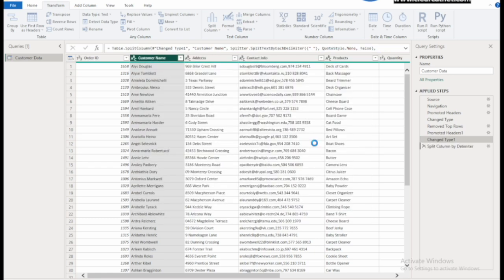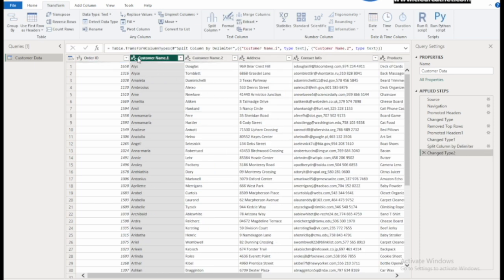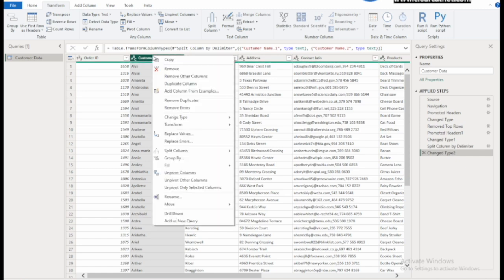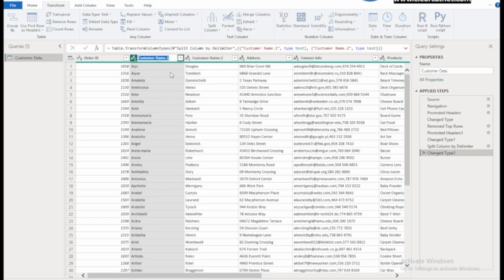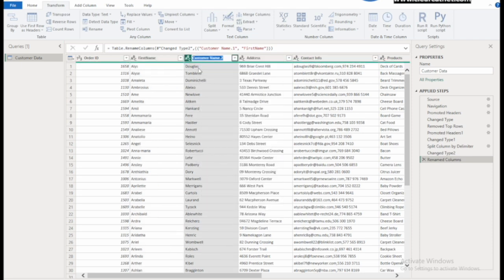Okay, it will split our customer name column into two different columns. In the first we are getting the first name, and in the second the last name. We can right click here and rename it: first name, then right click and last name. Okay, now we have made two columns with the help of one column. We have split the information that was in a single column.